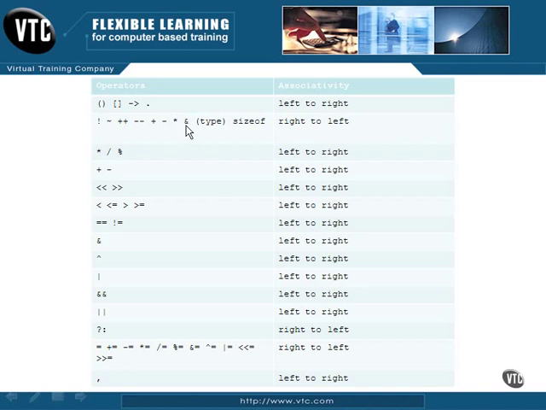That's a little different animal right there. Then the type and size of operators. We've looked at type when we talked about typecasting, but we haven't seen sizeof yet. So some of these are unknown to you, and that's okay. I promise we'll get there.